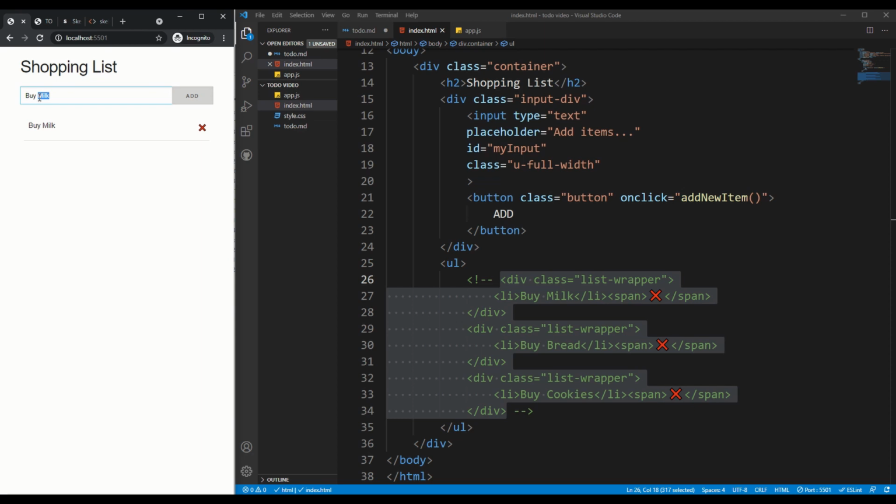I can also add bread right now and add it. Let's say I want to do cookies, and I added all these items right now here, and they're all working, right? Because all these functions work, and then you can delete this, it works fine. The only problem begins when I already have some items on the list.